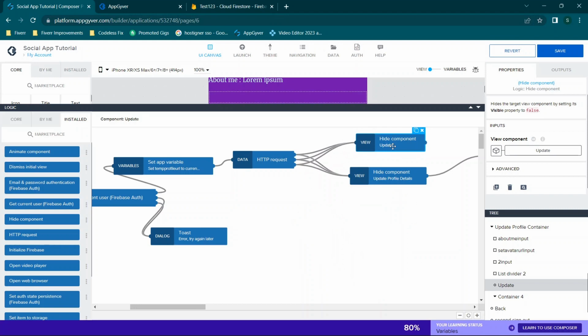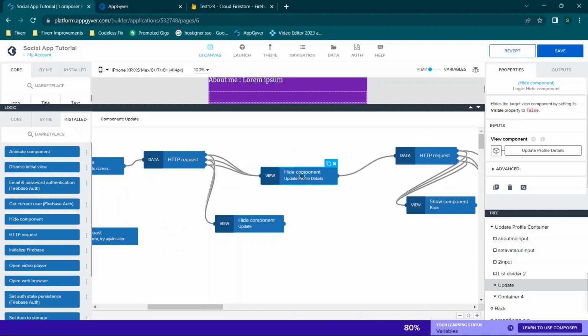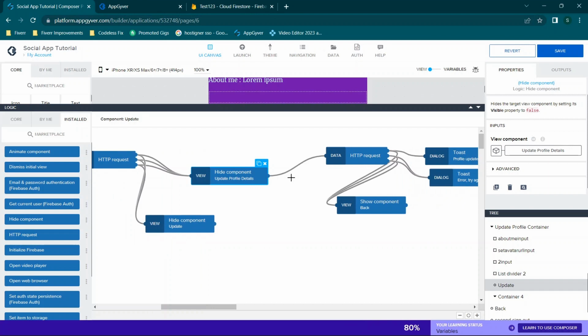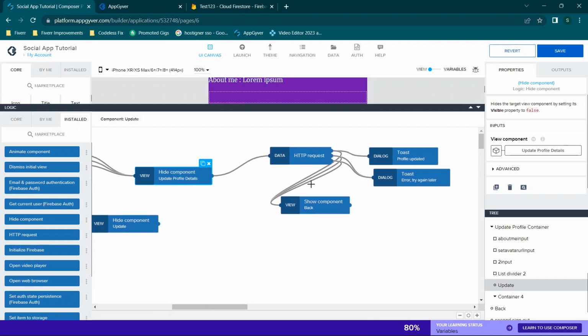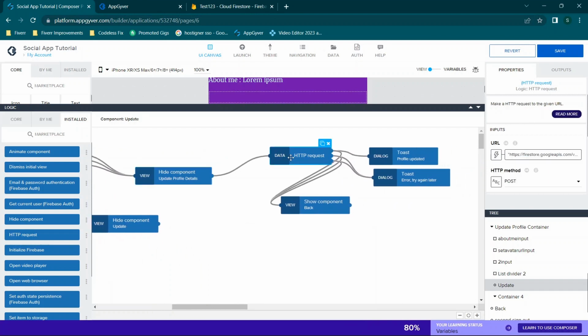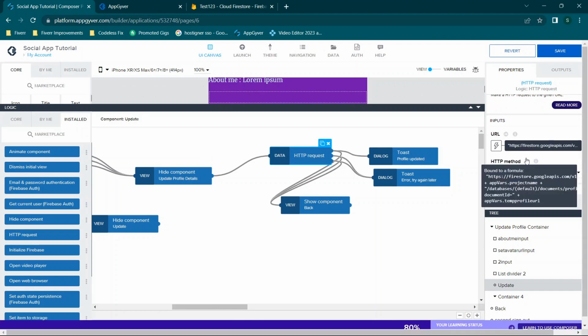I have actually decided to hide the update component regardless of whether this succeeds or fails. You can choose to do that if you would like. And then we're going to hide component profile, update profile details, because I don't want users to be hitting the button a bunch. And then we're going to go to the data, and we're going to add a new post.